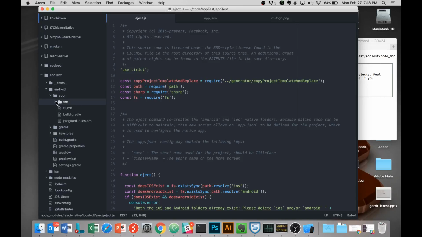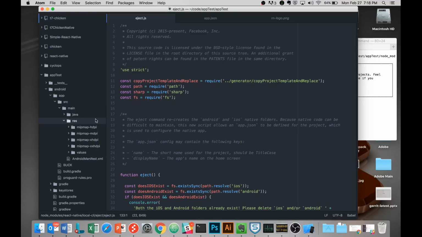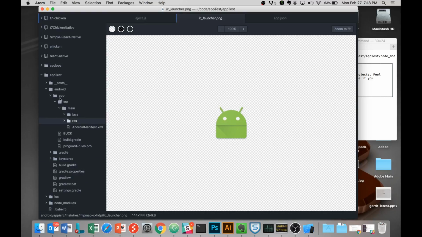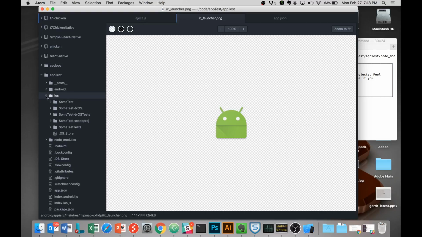With Android, you need to go into this folder with MipMap, HDPI, MDPI, etc. And this is where the launcher icons live. Okay, cute little Android app icons. That's there by default. For iOS, it doesn't come with any images at all.